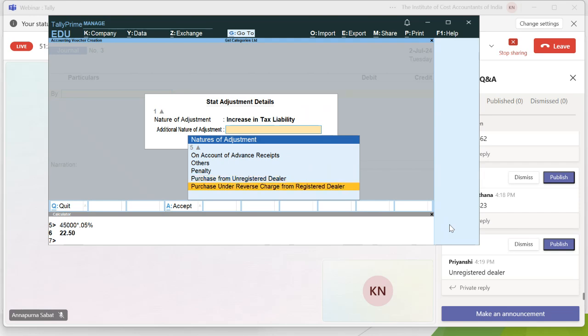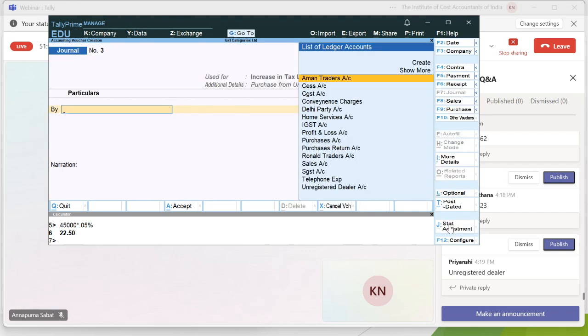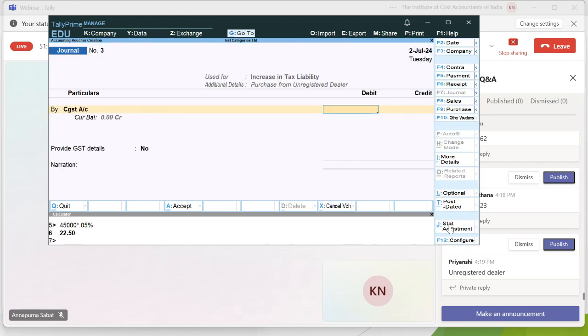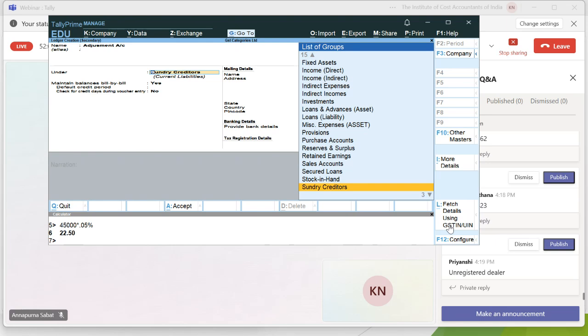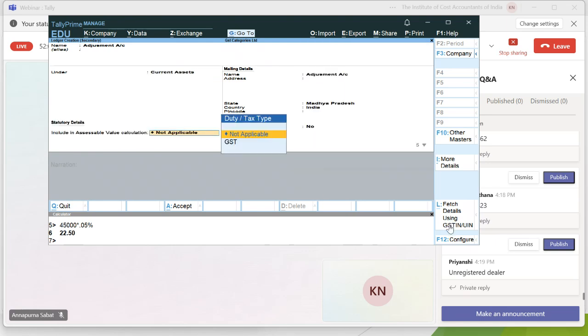Okay, and both are the same. You purchase under reverse charge from an unregistered dealer or a registered dealer. If it is a registered dealer, but still the items are applied for reverse charge, then you can select that. Presently, I'm selecting this. Then CGST should be calculated. First is the adjustment account. It should be under current assets. Then no GST will be applicable here.